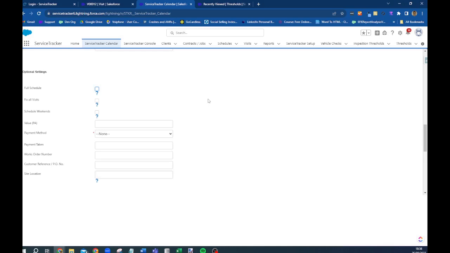You can fix all visits, so you can say that the technician can't change the dates and times once they've been set. You can schedule weekends. The default is it avoids Saturday and Sunday, but by ticking that box, if the next visit falls on a Saturday and Sunday, it will create it for those days.